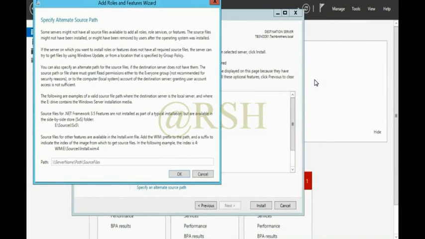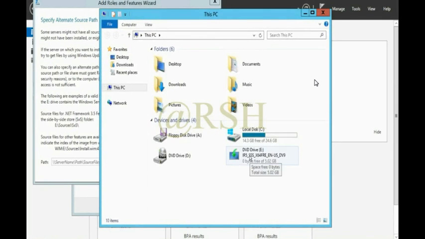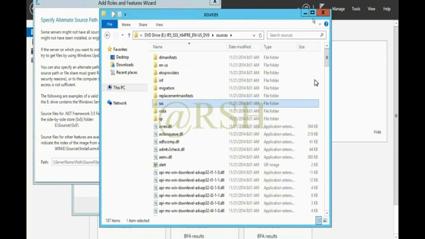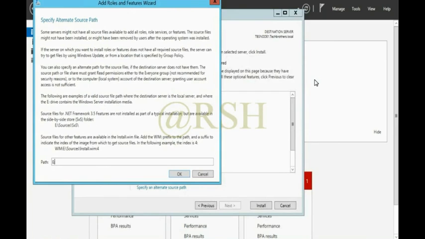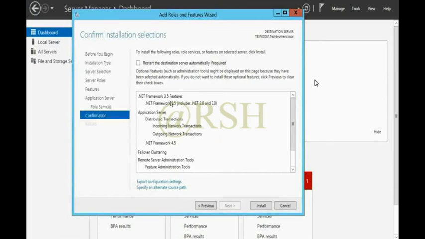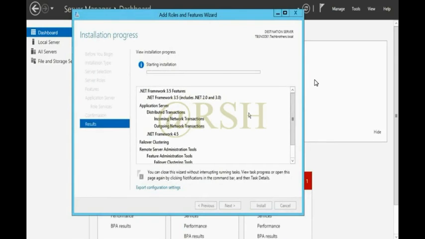I'm going to close this and go to the computer. We'll make sure that I provide the right path. In my case it's going to be E:\sources. If you open this, it needs the SxS folder, so I am going to provide E:\sources\SxS. Click OK. This is just to make sure that the installation will not fail. For .NET Framework 3.5 on Windows 2012, it somehow fails if you don't provide the alternate source path. I'm going to go ahead and restart the destination server if required, just to be on the safe side. Click on Install. Now the installation is going to take a little bit of time, so I am going to pause the video, and I will be back once the installation is completed.